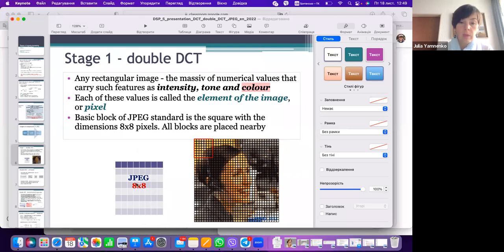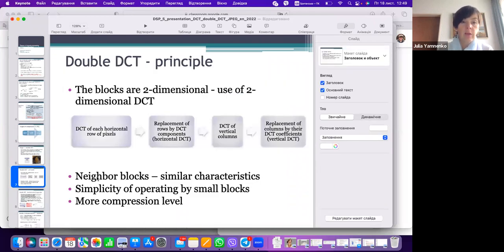You should memorize this. So the whole image that is to be compressed is split into these elementary JPEG blocks of 8 by 8. And each block is converted and compressed consequently, one by one. It's important, and I will also show you later why. The principle of the double DCT is this.